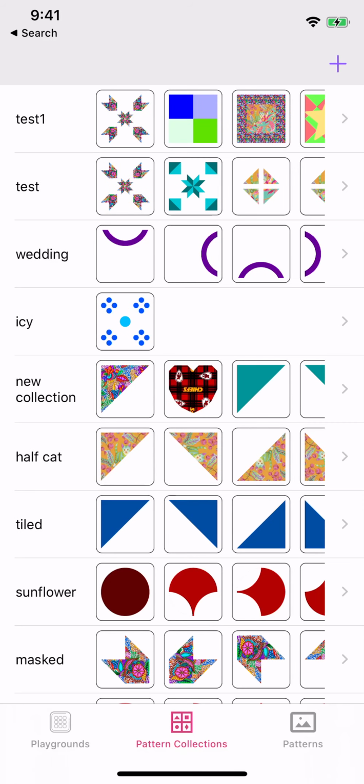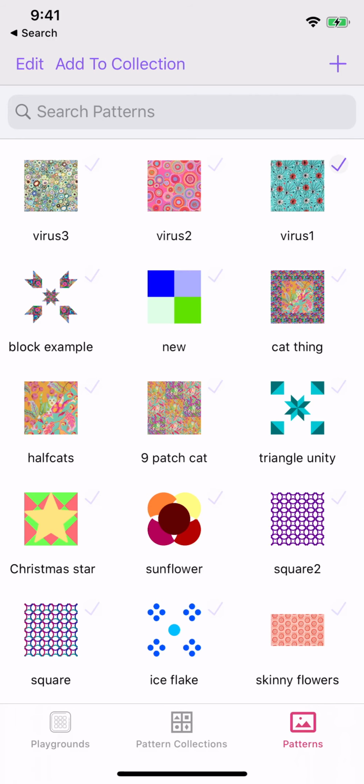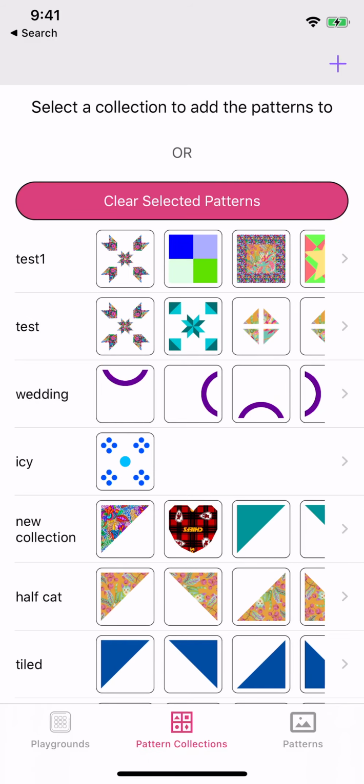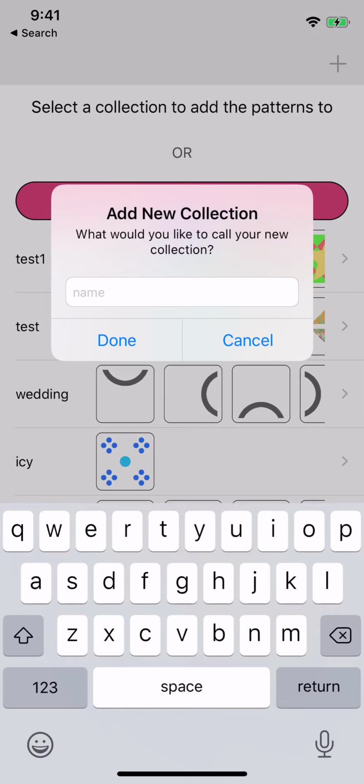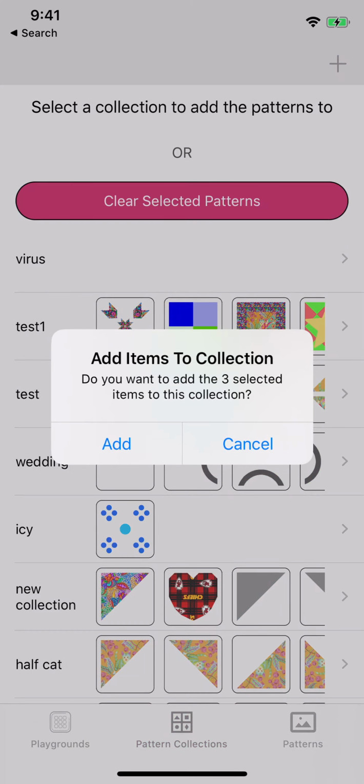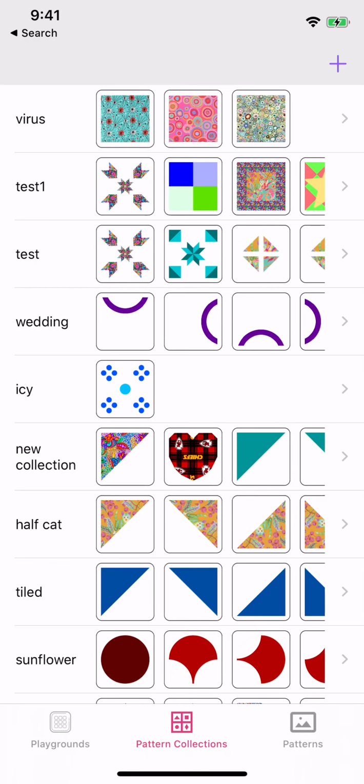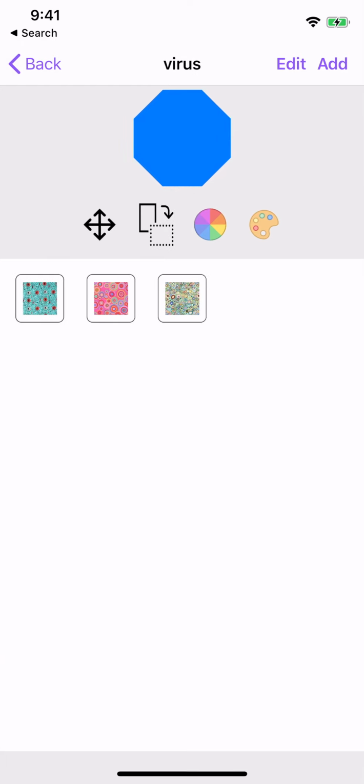If I hit clear, it'll just wipe those out, and then I'll just have to come back over here to the pattern screen, select those again, and then I can go ahead and create this virus collection again. It'll ask me if I want to add it to the new collection I added, and I say add. And now you can see I've got my virus collection, and I can come in here.